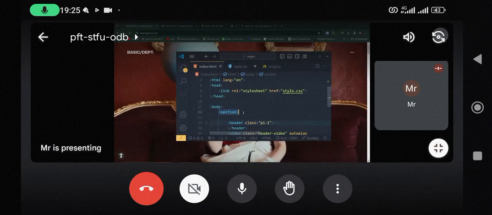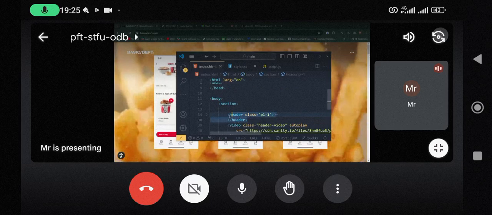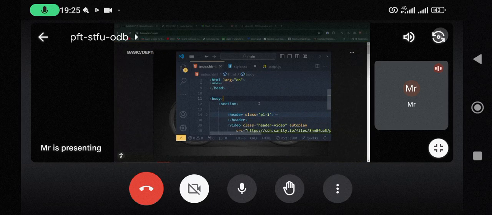Okay, the section part here should have position relative and the header here should have position absolute. Why are you doing that?